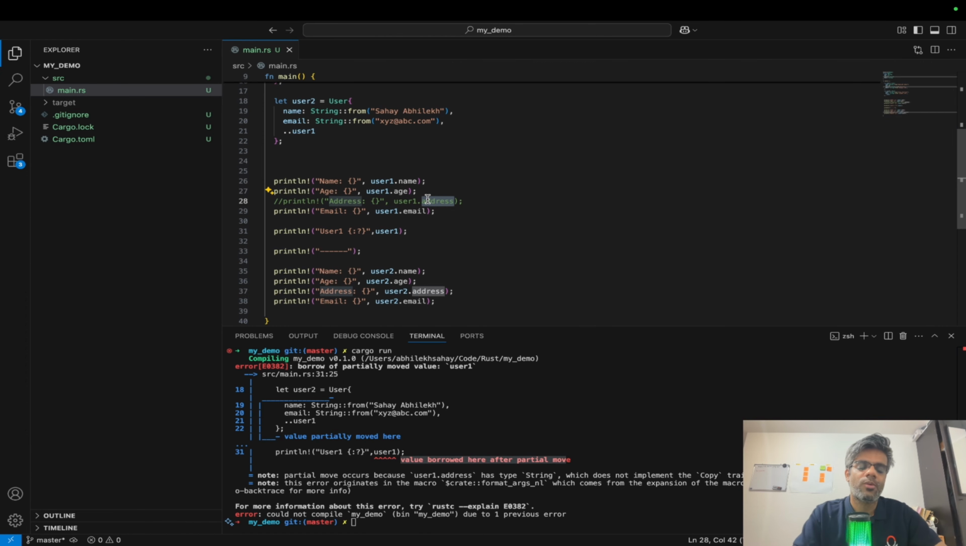So this is one of the properties of structures. When the attributes of a structure are used by another instantiation of the structure, it becomes very difficult for the previous structure to be used again.